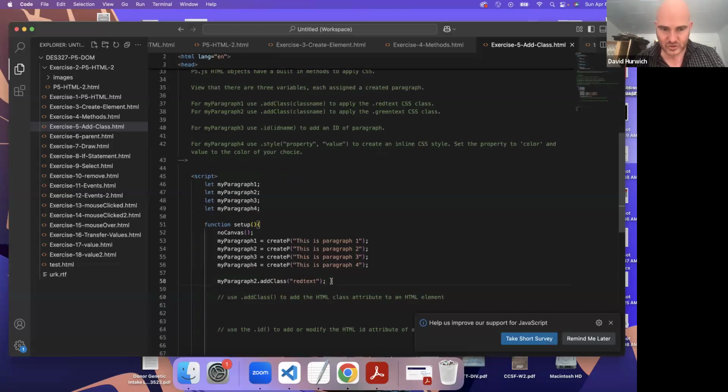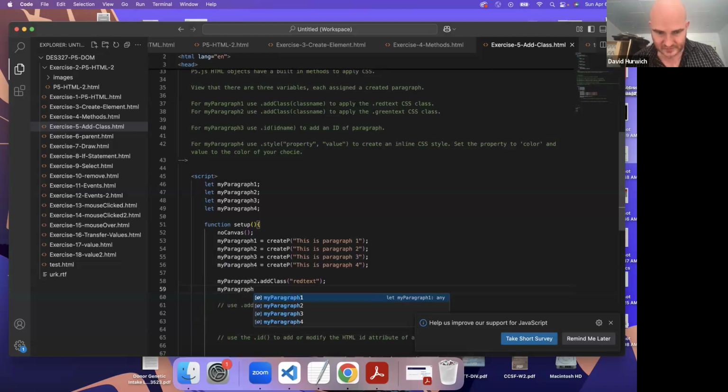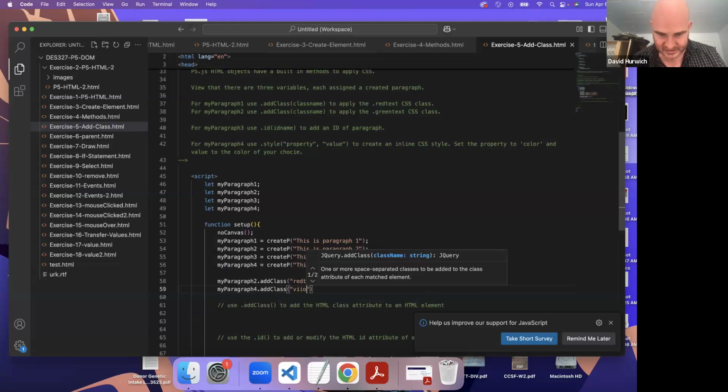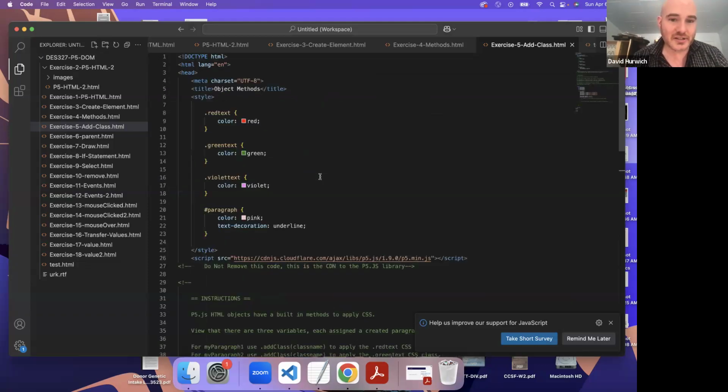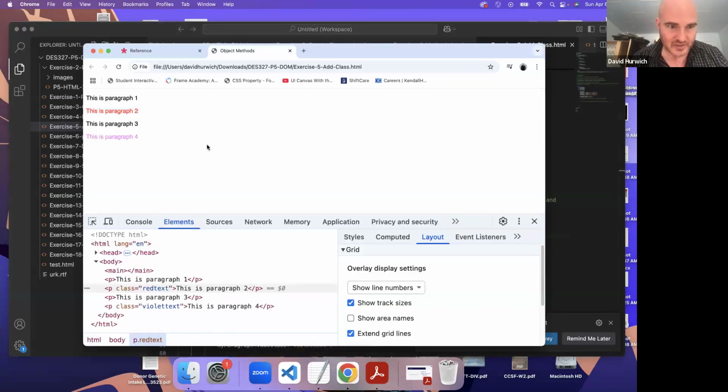So I'm saying, okay, my paragraph 4.add class is violet text. By the way, this is case sensitive, so just make sure that if it's uppercase, it's uppercase, and if it's lowercase, it's lowercase, all that fun stuff. Let's go back. And then boom. Okay. So, we're now taking this another step where it's like, all right, now we can really affect things, right?